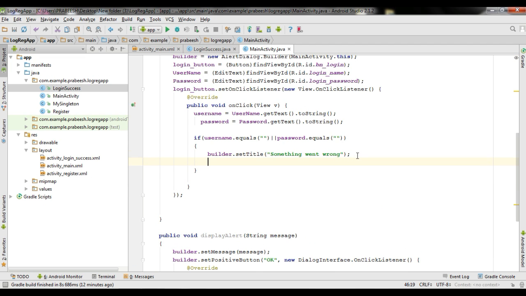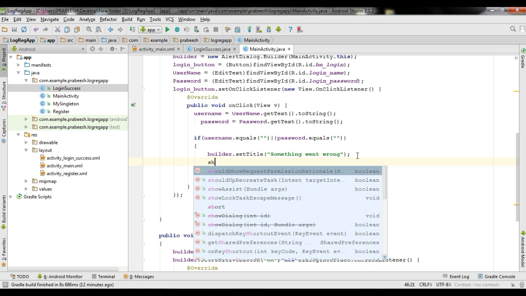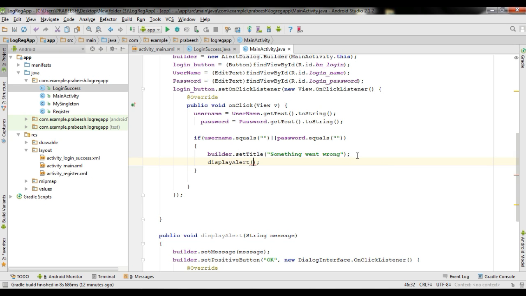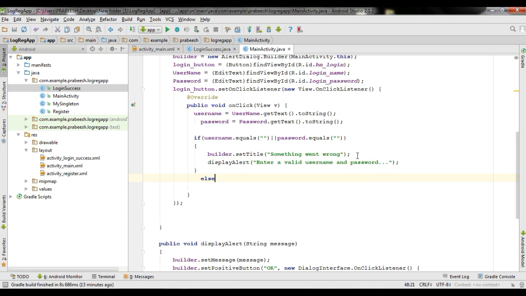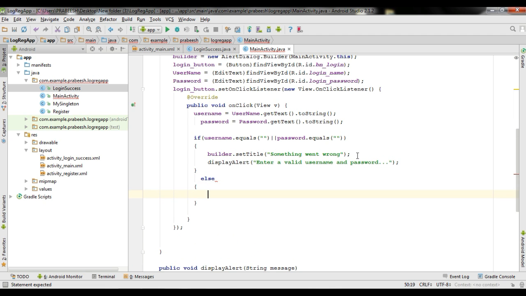Okay, now from this if block we need to call that method. So displayAlert and pass a message: Enter a valid username and password. So if the user enters a username and password, in that case we have to make the authentication from the server.